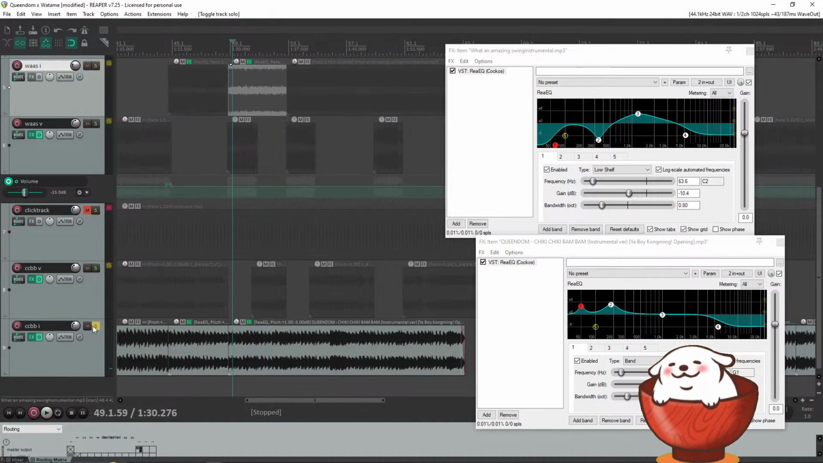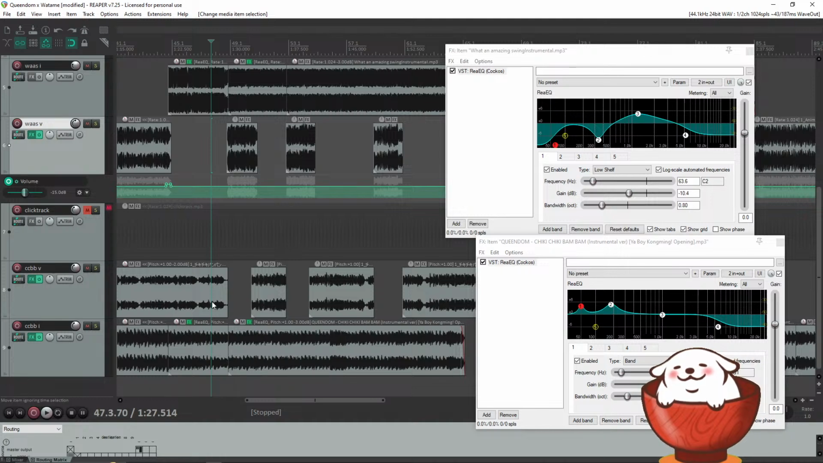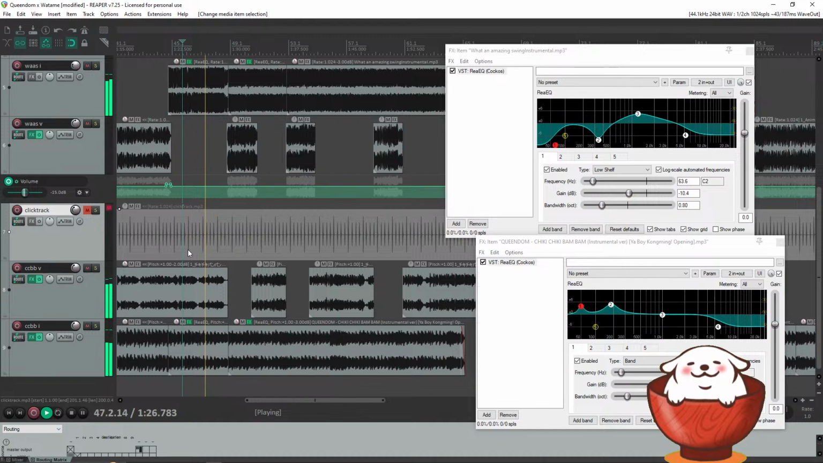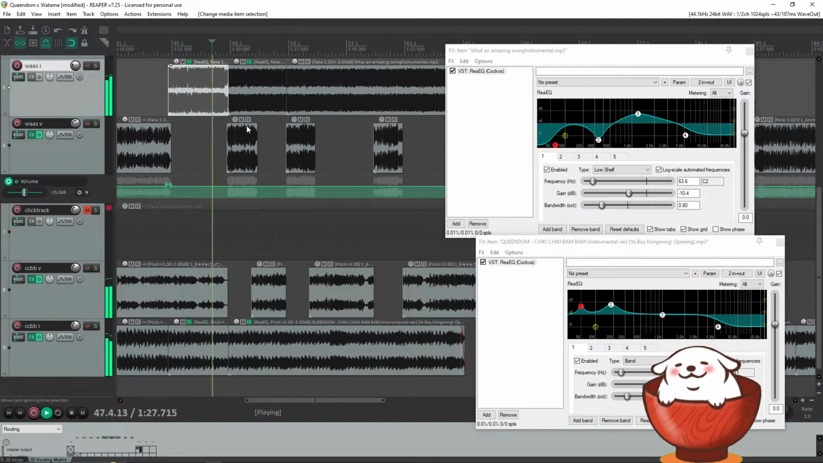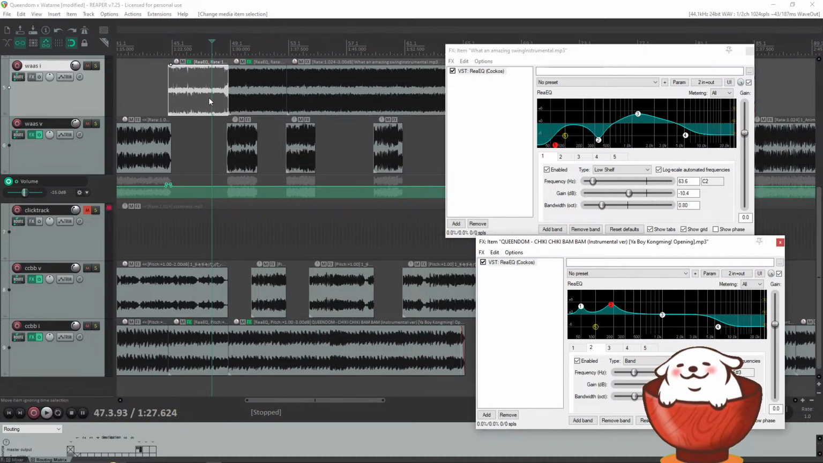All right, so let's listen to this section with the vocals and see how they play together. And we'll start a little bit before so we can hear that transition as well. Okay, still feels a little bit muddy. I want to say it is on Chicka Chicka Bomb Bomb's side.